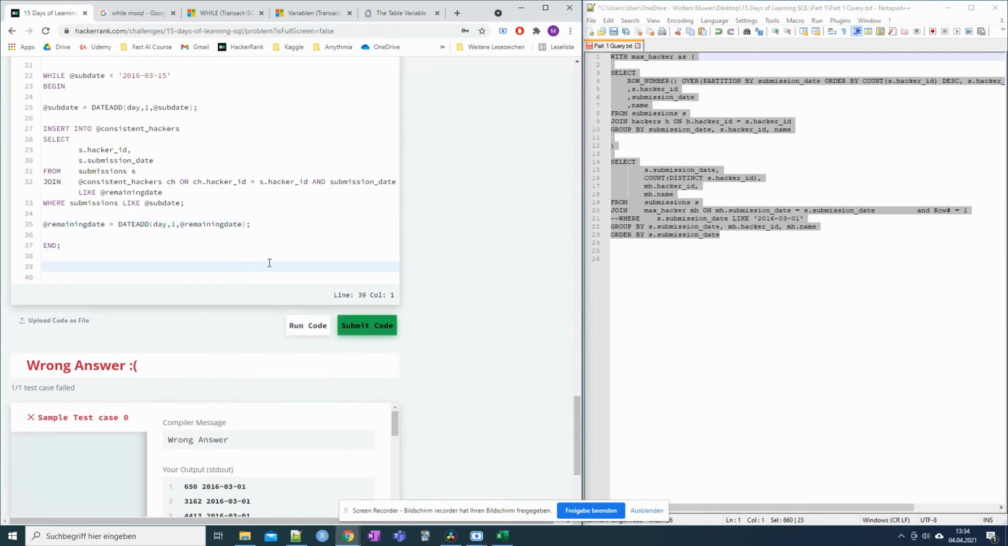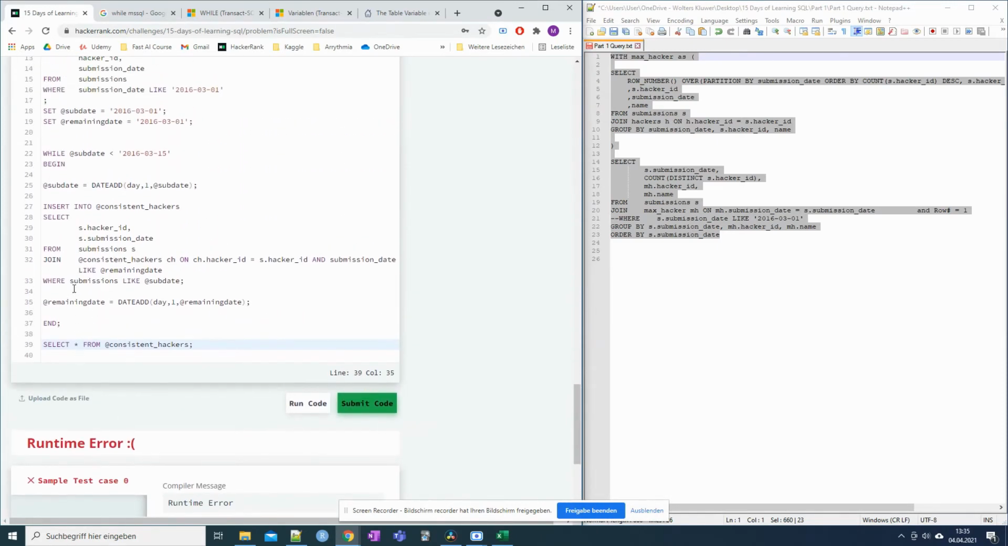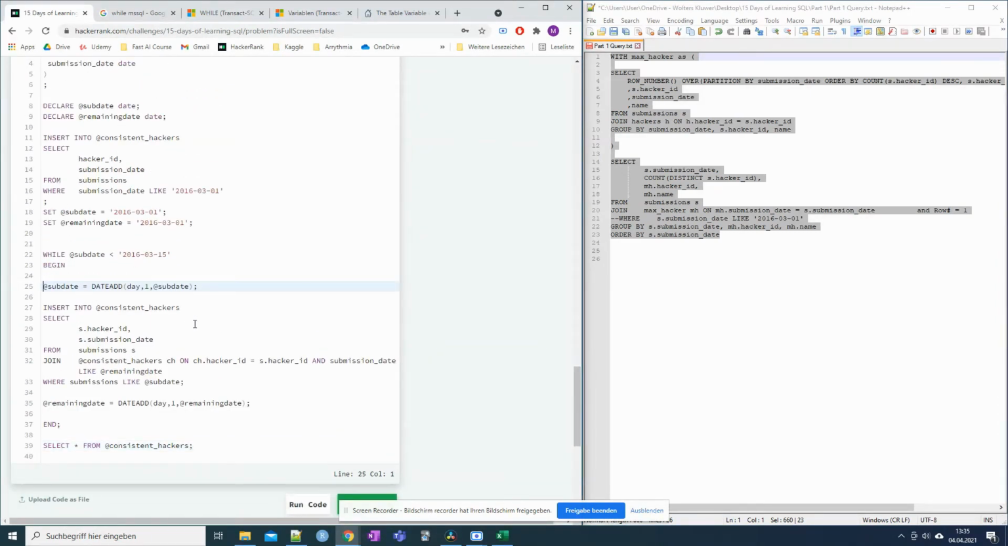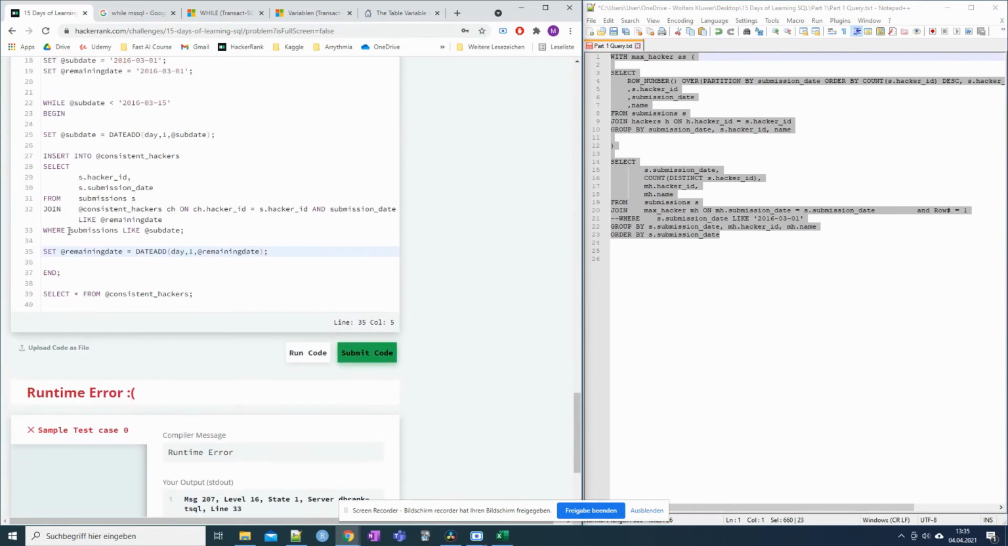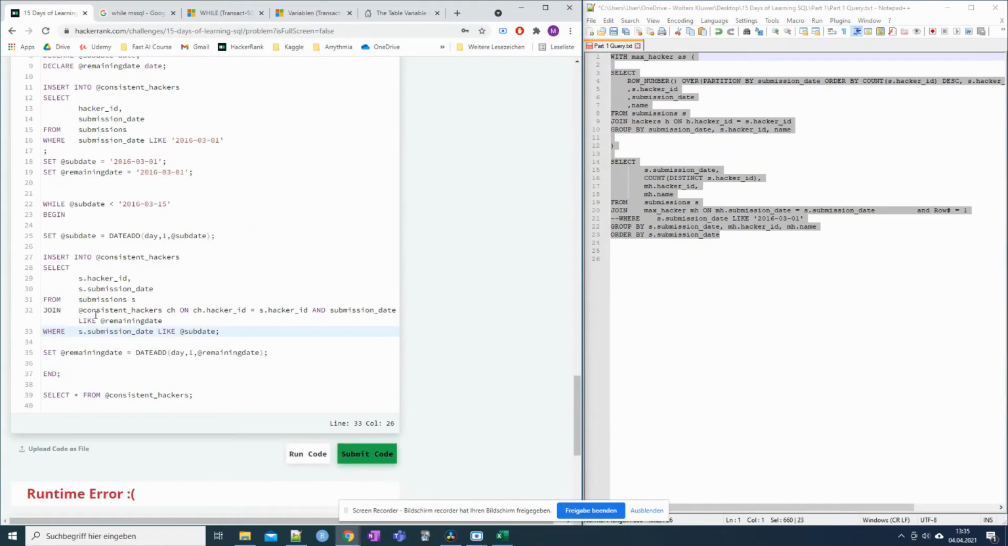So in the end, let's select star from consistent hackers to see if everything worked right. Okay, so actually we have to set subdate, and we have to set the remaining date, as we did before also. And we also have to say s.submission date, actually, not submissions. Line 32, ambiguous column name, and ch.submission date.